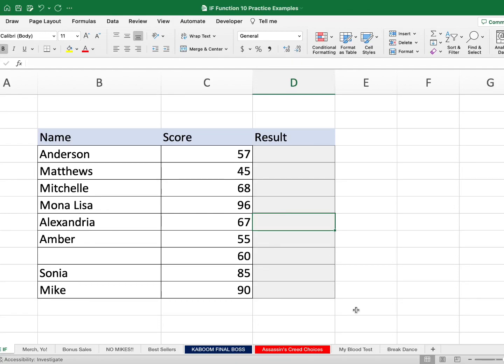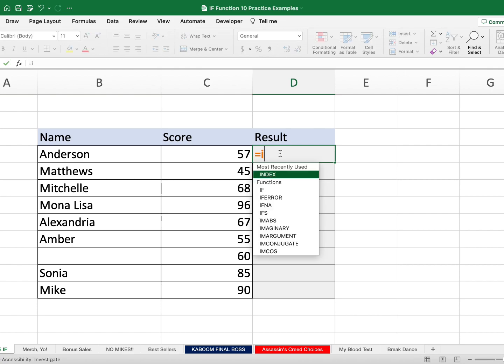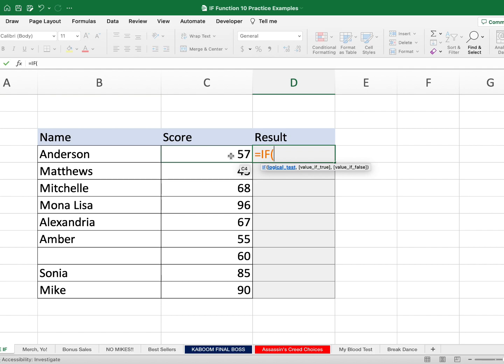In this exercise, we are going to be using the IF function for different examples. The first example is just going to be your simple IF function. Let's say we want to see which students pass the exam and which students fail the exam. Our condition is that to pass the exam, the score has to be more than or equal to 70. So we're going to type in equals IF, and we want this cell to be more than or equal to 70.